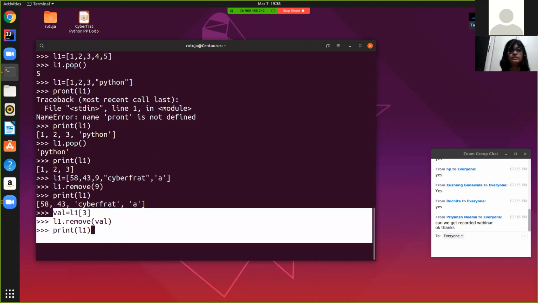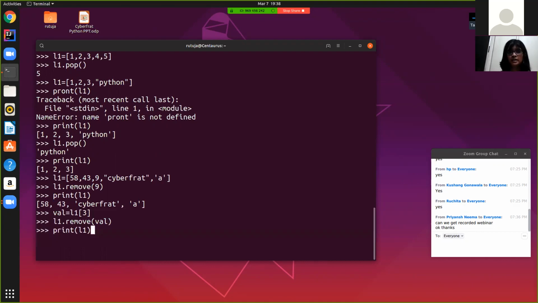Here we have given the value of the element which is at index 3 to val. So simply removing val from the list, we get it in this way: 58, 43, cyberfrat. See, A has been removed. A at the index of 3 has been removed from here. Let's do the next thing.